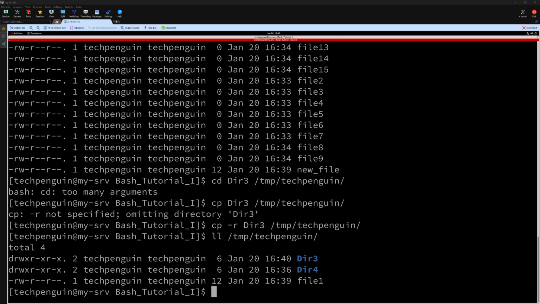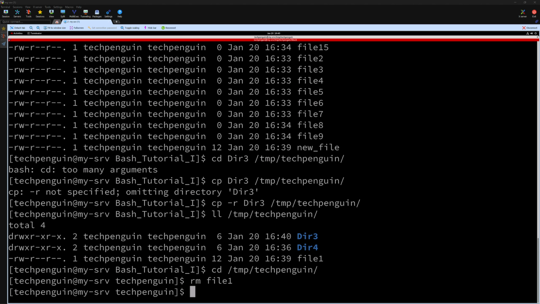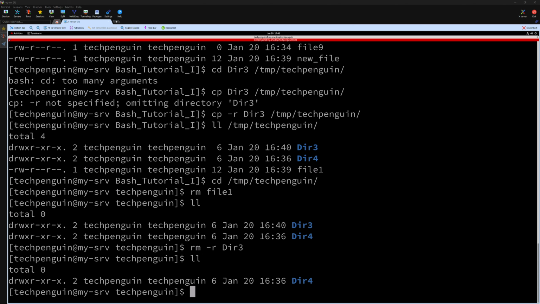So after the copy, we want to do the rm command. Okay, so actually let's do it from tmp. So we can do rm file1, right? So that removes it. Now I only have the directories. To remove a directory, we want to do rm -r directory3. That got rid of that.